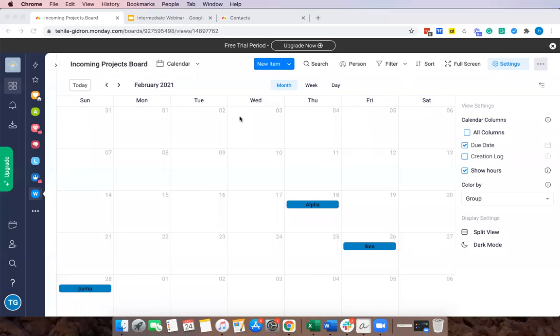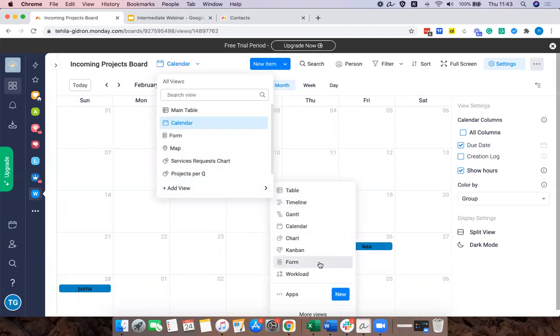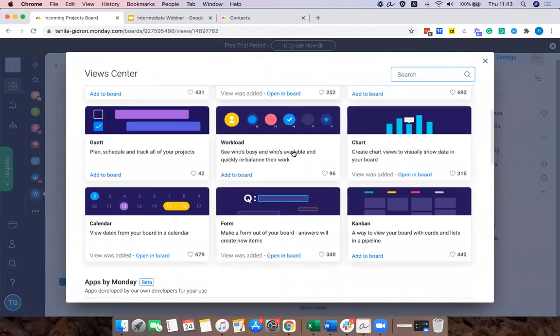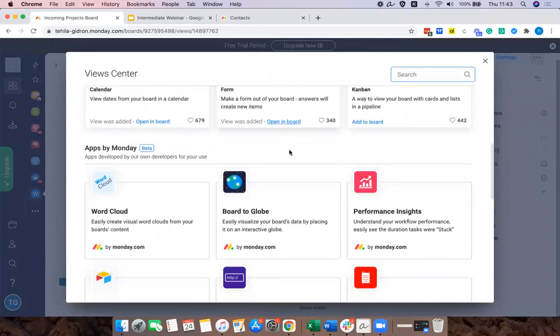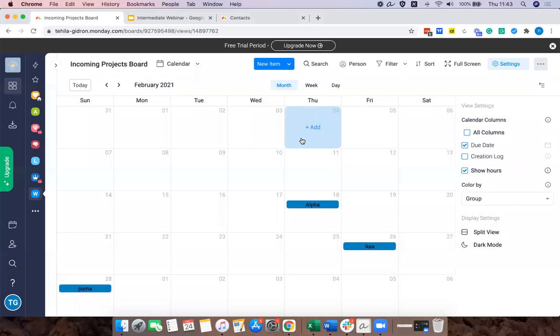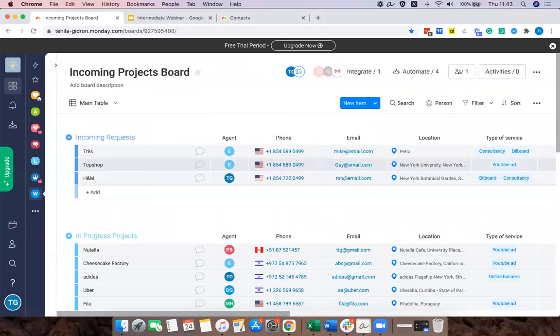So these are only 2 examples of what you can do with board views, but I highly recommend to just click here and go to add view. We can go to more views and just check out what the board views has to offer to us, because it's a really good way to take the basic information from your board and enhance it and view it in many different ways. So let's go back to the main table.